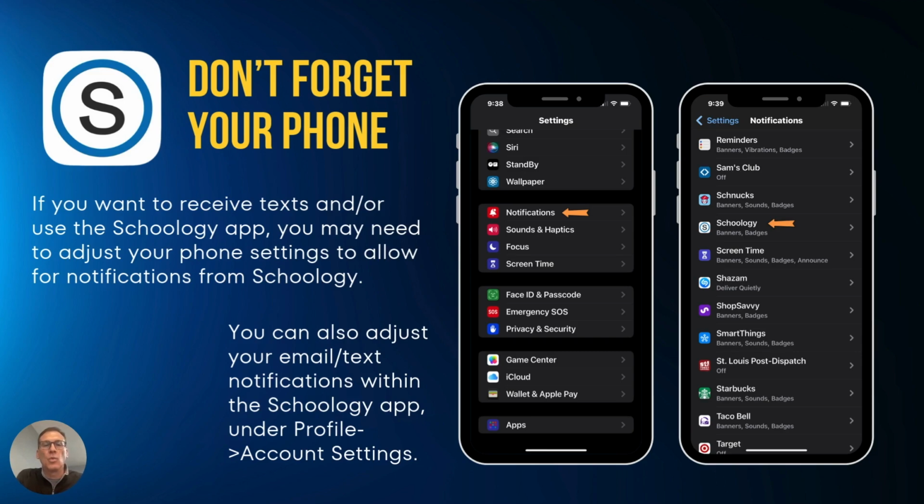Once you go to notifications, you'll scroll down to the Schoology app once you've loaded that. And then you can adjust whatever notifications you want to be able to receive from your iPhone there. If you have an Android, I'm not exactly sure if it looks the same, but it probably is very similar, and you probably already know how to use it.